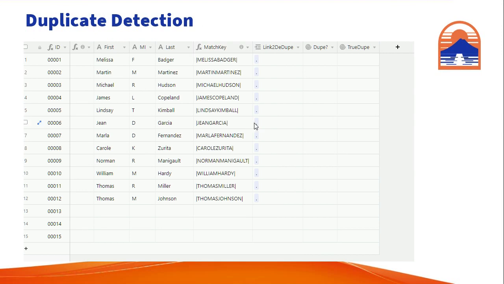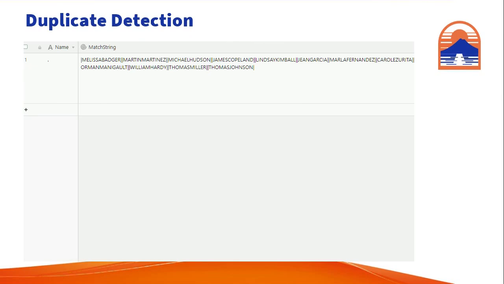for instance. And if we take a look in the dedupe table, where I've again hidden non-essential fields, we'll see the match string field, which is merely a concatenation of all the main table's match keys.